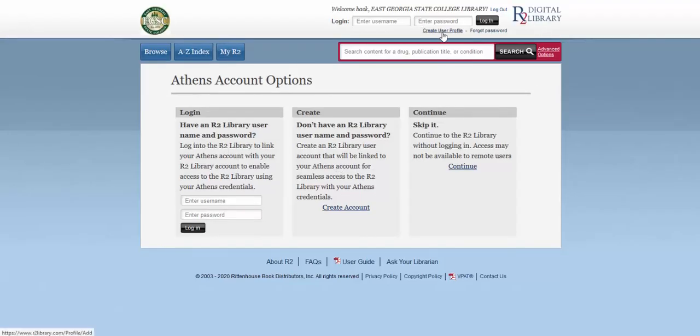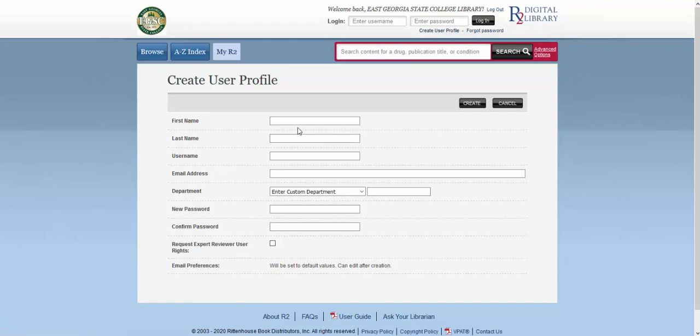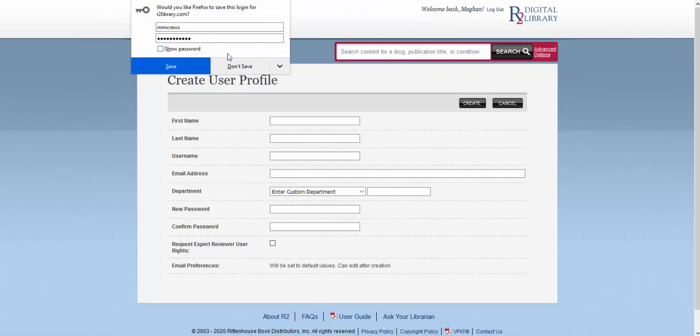I do recommend that you create a user profile, especially if you feel you'll use this resource a lot. I've went ahead and created mine, so we're going to go ahead and log in and get started on showing you how to browse. So R2 is really wonderful.